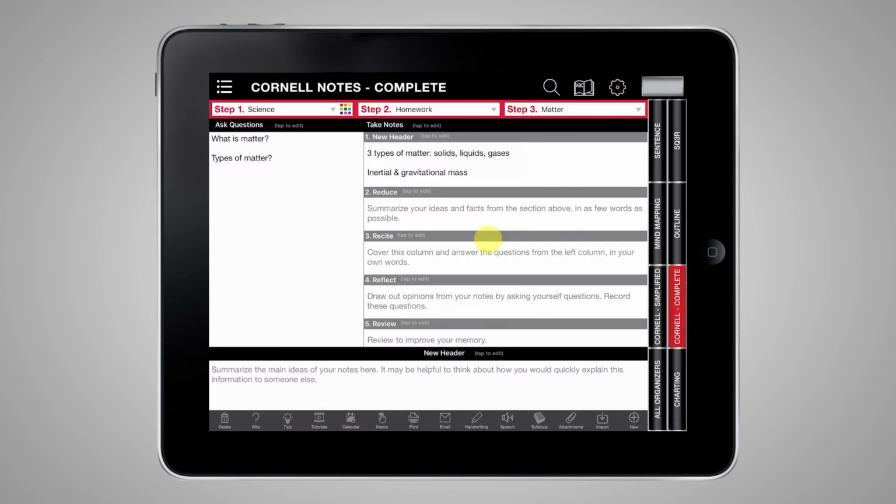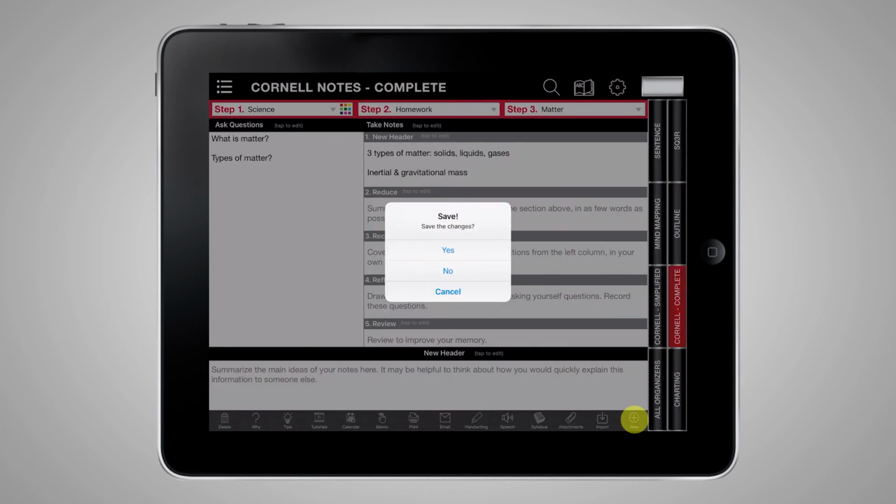To save your new note, tap the New button on the right of the bottom gray toolbar. A message will display asking if you want to save your changes. Tap Yes to save and your Cornell Notes Complete note will be saved into your library. Tap Cancel to go back to where you last left your Cornell Notes Complete note. Or tap No and your Cornell Notes Complete note will be immediately deleted.